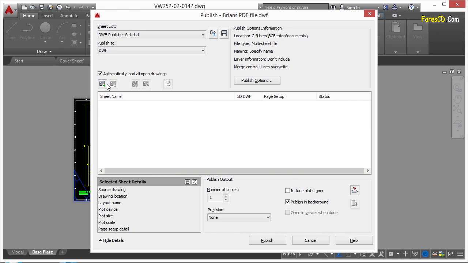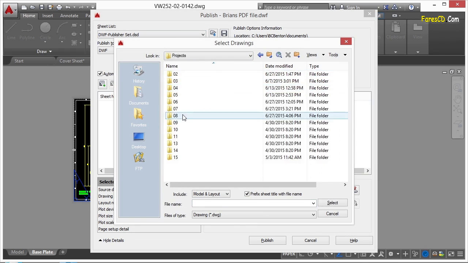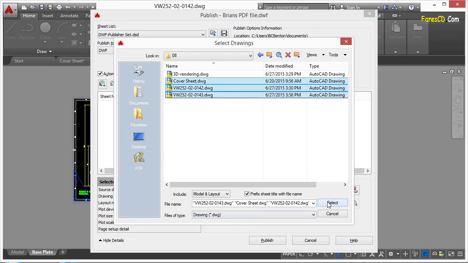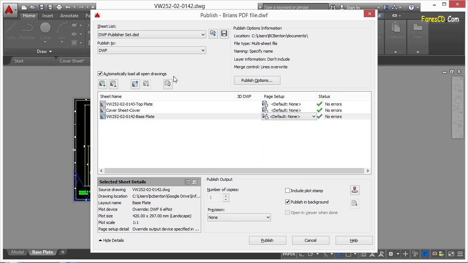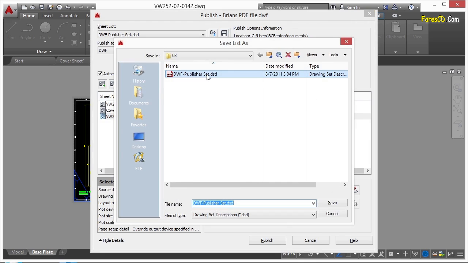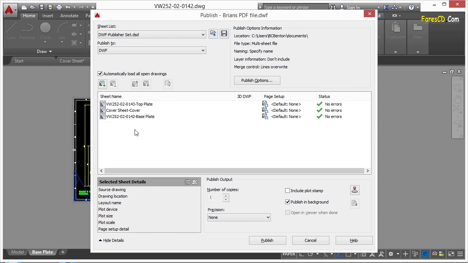So let's remove these. Let's go back and add some drawings. I'm going to add these three sheets, click select, and I'm going to remove the model, and I'm going to save it, replacing the file I used to have so that it will work. Now I'm ready to go. I can just hit the publish button.